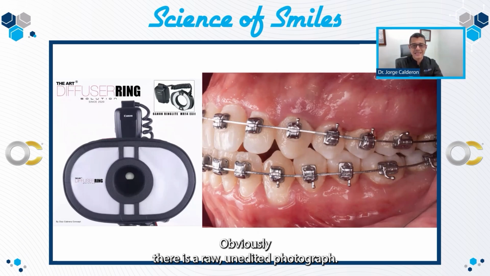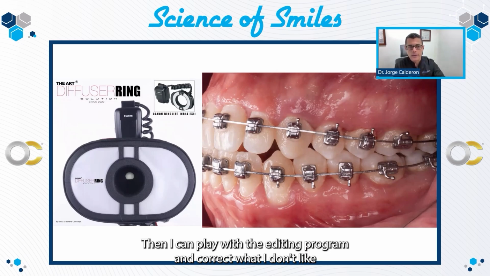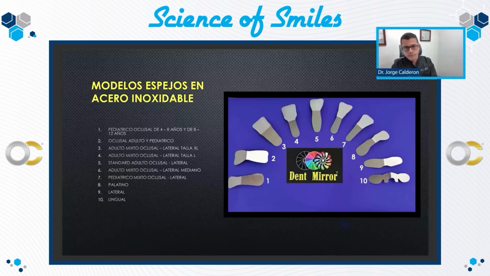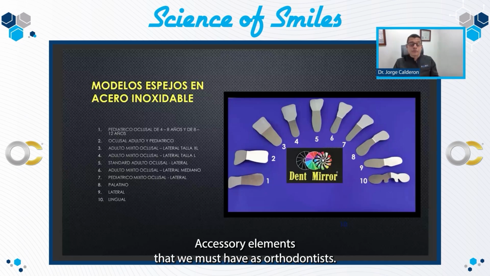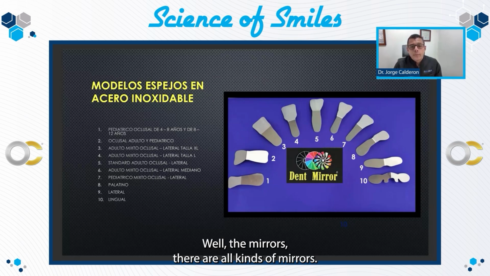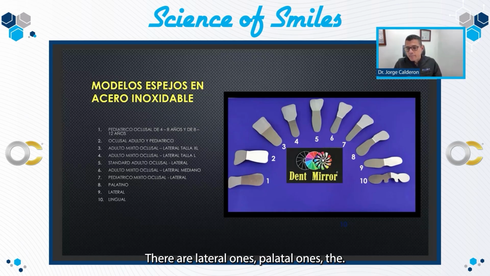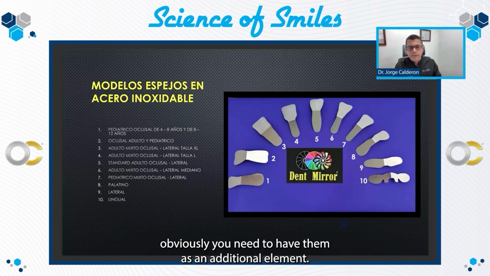Here, obviously, there is a raw, unedited photograph. Then I can play with the editing program and correct what I don't like about the image. But this helps them a lot. Accessory elements that we must have as orthodontists. Well, the mirrors. There are all kinds of mirrors. There are pediatric ones according to the type of arch, large, small. There are lateral ones, palatal ones. This whole range of mirrors here, obviously, you need to have them as an additional element.